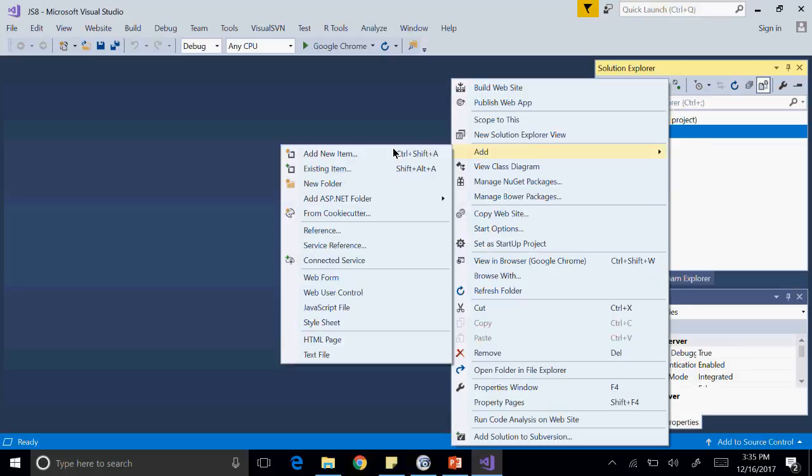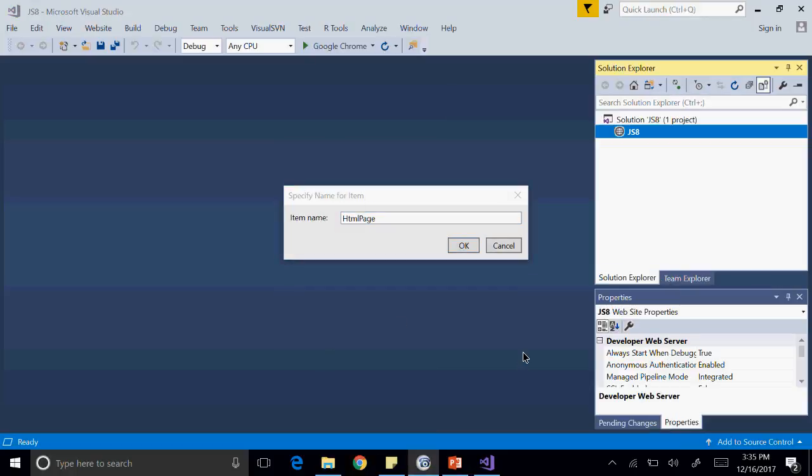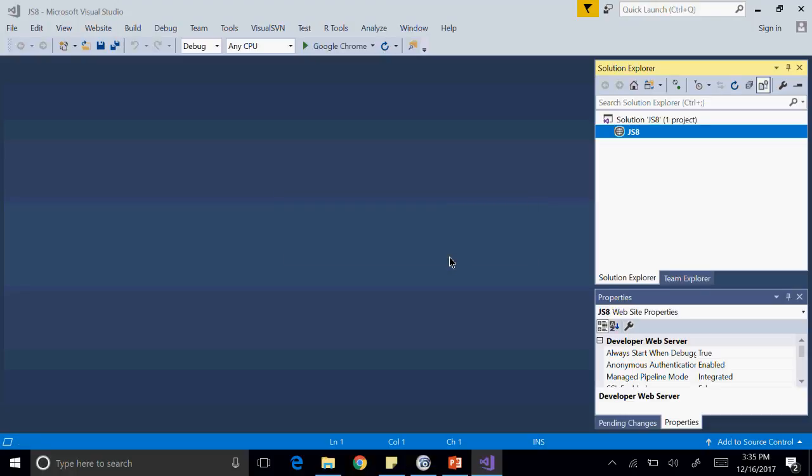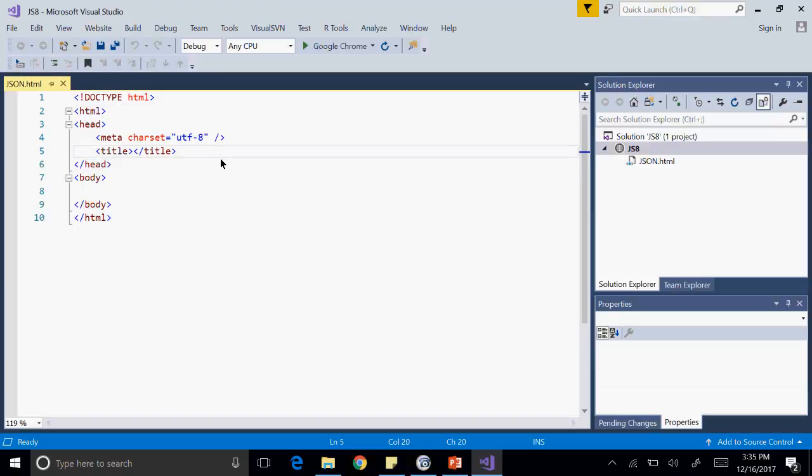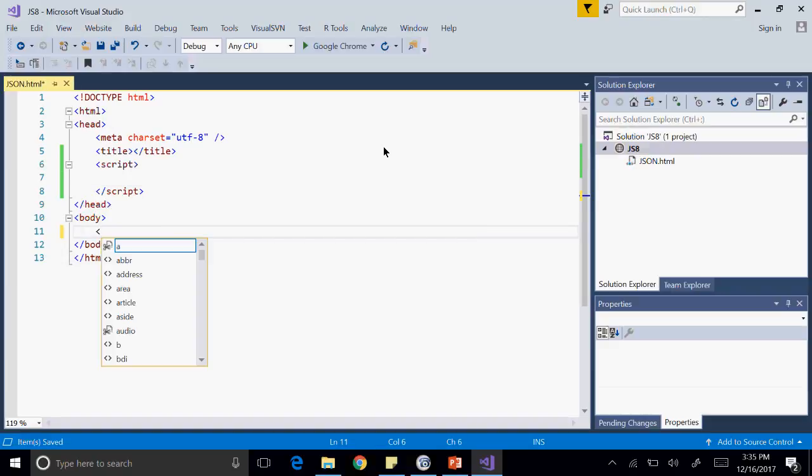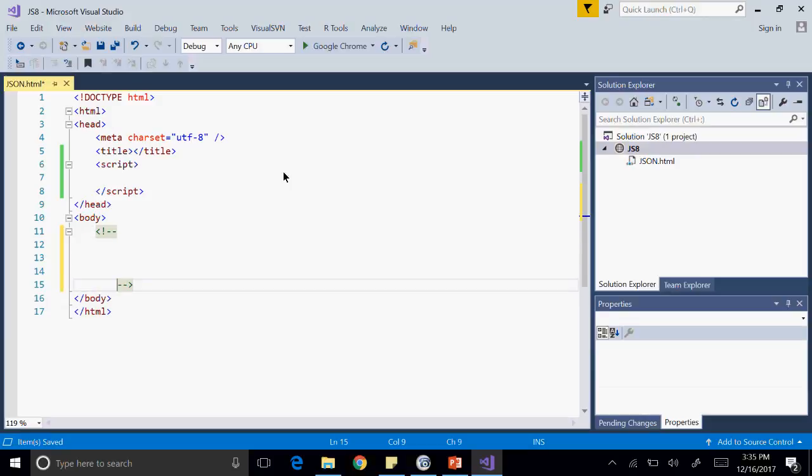Now I'm going to take some HTML file, and calling this JSON.html. So JSON.html is an HTML file, and yeah, script. So what is JSON? What is JSON about and those things.